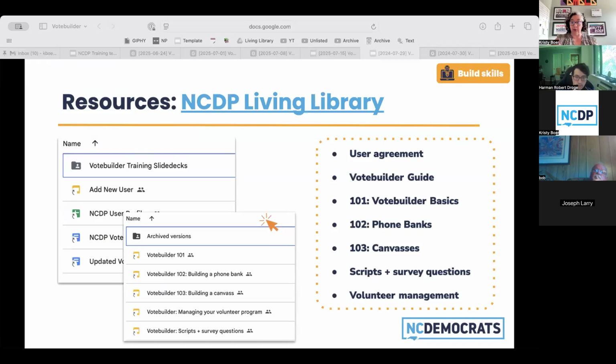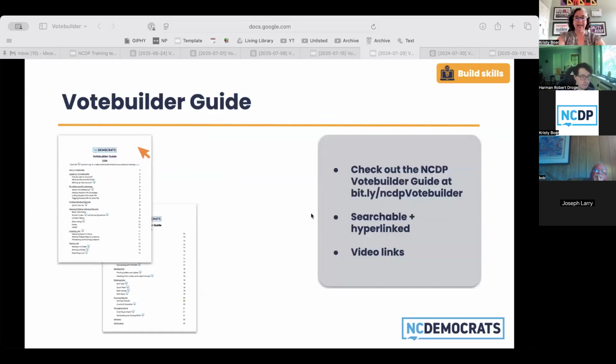Okay, the Living Library. This is a shared drive that predates me, predates Harmon. Thank you, Harmon. But it's a shared drive. That link will take you to this folder that has the training slides. It's not the videos, but it is the slides. So I think it was Bridget. You could also check that for the slides on how to build out a canvass. And there is, of course, the VoteBuilder guide. This is something to bookmark and open up and do a search for key terms or key skills when you are trying to accomplish something.